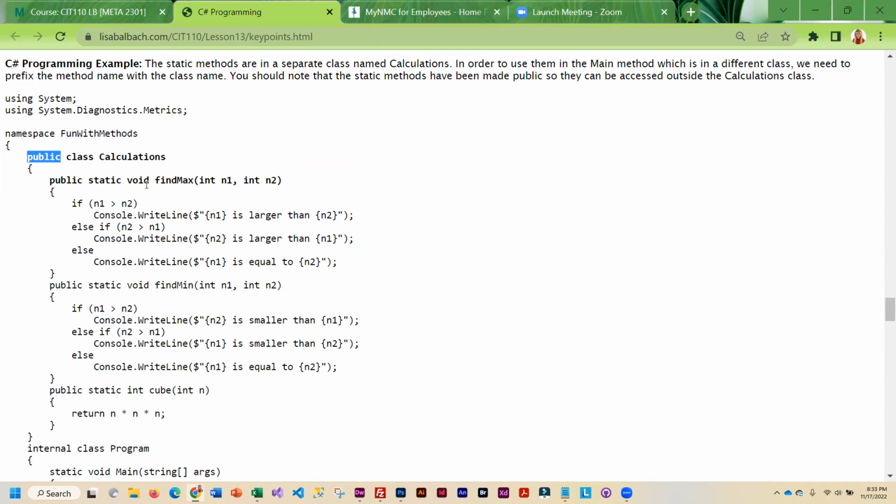So what it means when these are static methods is that you do not need an object to call them. Normally, if you are going to call a method, an object has to do it. And that is why you have to put the name of the object, a dot, and the method name. But if the method is static, you do not need an object to call it. So in our calculation class, we have 3 static public methods.